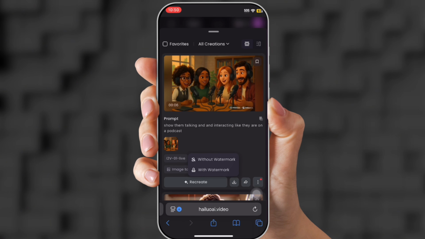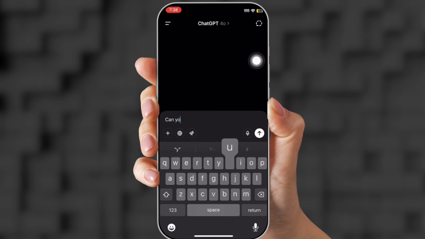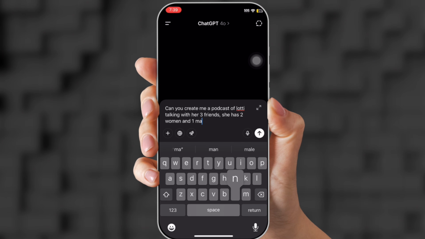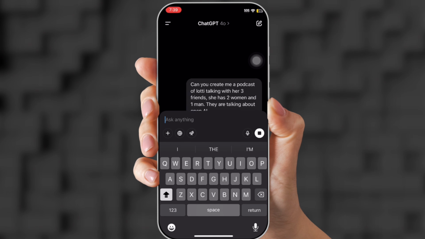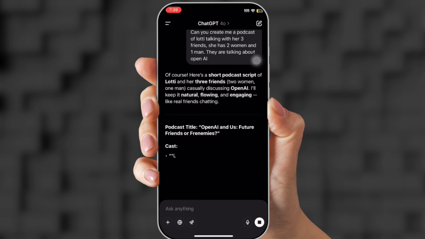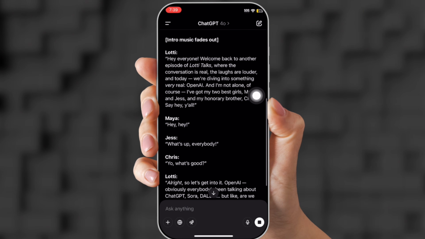Now what you're going to do is come on over to ChatGPT again. Once you're in ChatGPT, you're going to put in, can you create me a podcast of Lottie talking with her friends? She has 2 women and 1 man. They are talking about OpenAI. Now it's going to give me a script not only with all of their names, so there's Lottie, Maya, Jess, and Chris. And the best part is that it gives me a script.